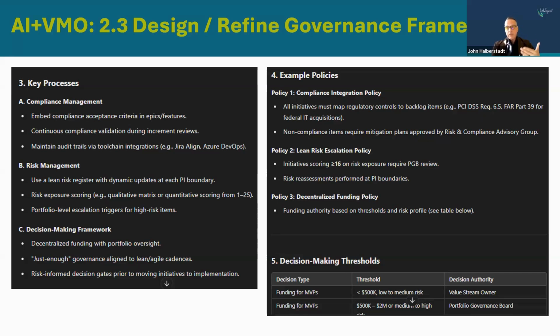Risk management provides some other ideas and how we can actively preempt issues. And when we can't actually preempt all of them, what do we do? How do we manage escalation? Those are really essential things that we want to know in advance for our new VMO. How do we handle the exceptions? And then the decision-making framework.